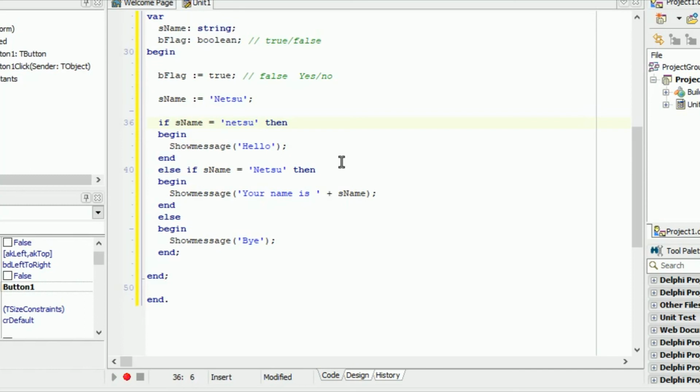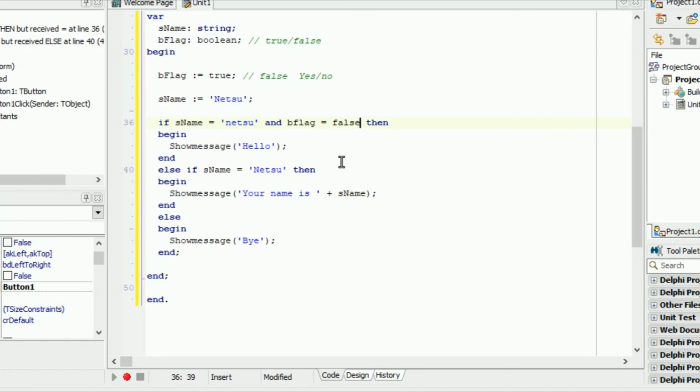Now we're going to do and. Now what if you want to check if two things are true? For example, if his name is Netsu and b flag is equal to false. How would you go about doing this? Because they gave me an error, because this is not how it's supposed to work. Now basically what you do is you go like that.